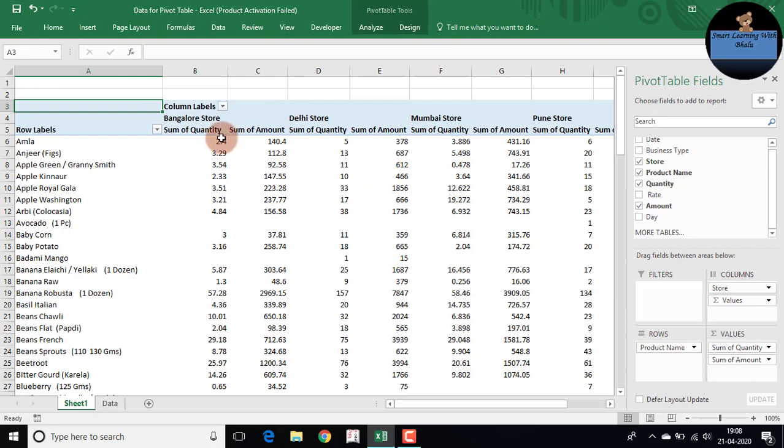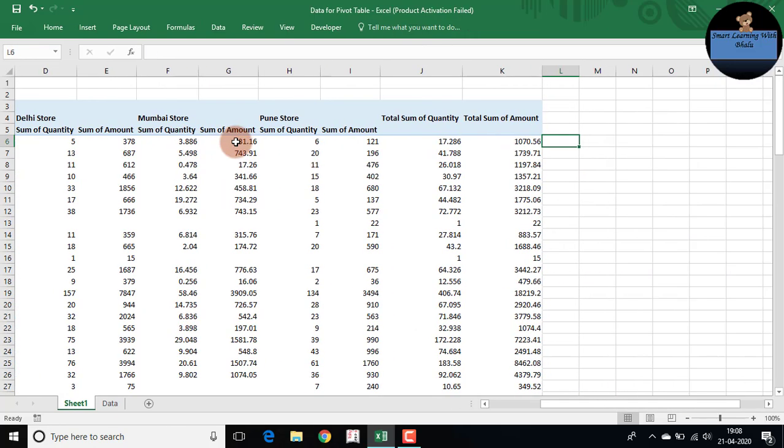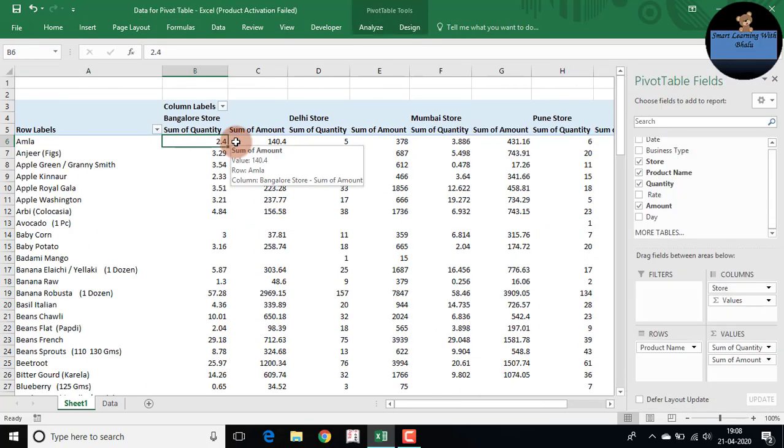Okay, so as you can see, I get the store here: Bangalore, Delhi, Mumbai, Pune. I got the total quantity and the sum of quantity, but still it's looking messy. I want to make it more simplified and more perfect.